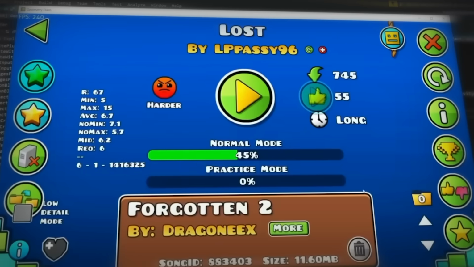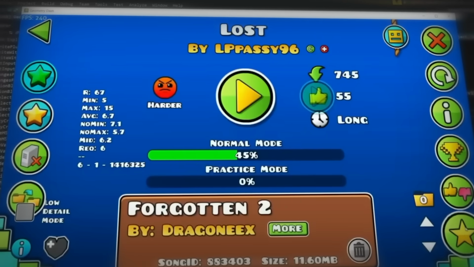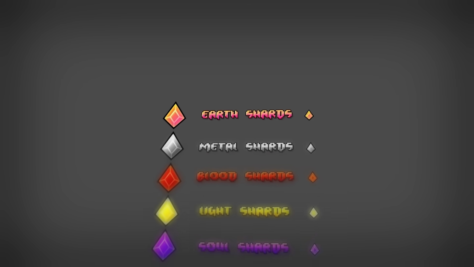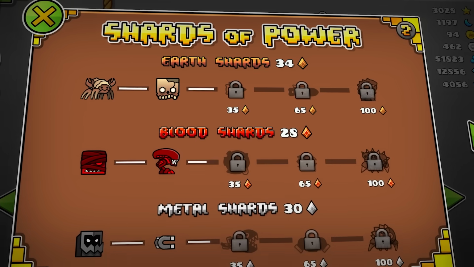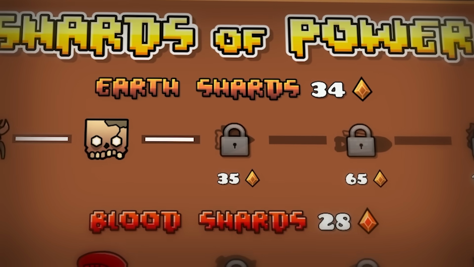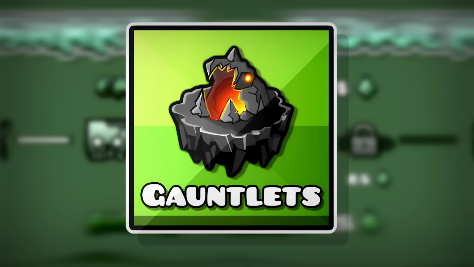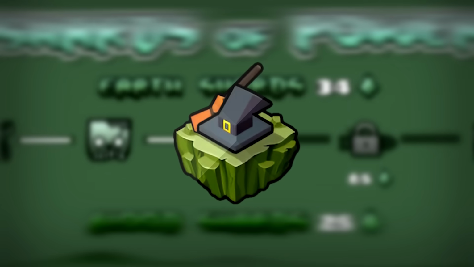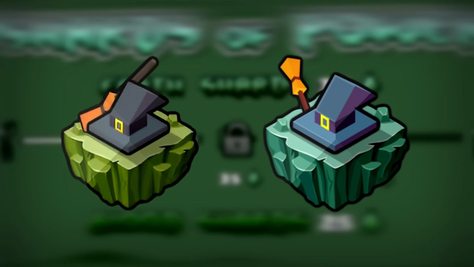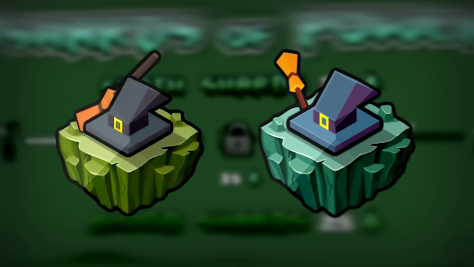And another change that we saw happen was when RobTop streamed back in 2020, he showed us the Earth shards, which now have a completely different look than they looked back in 2020. And also he was scrolling through all of the gauntlets and we saw the Witch gauntlet, which now has a completely different design. Not really completely, but it's just changed a little bit, so yeah.